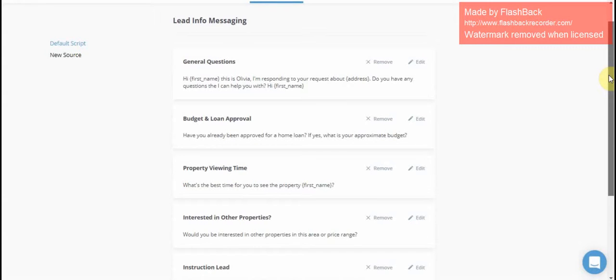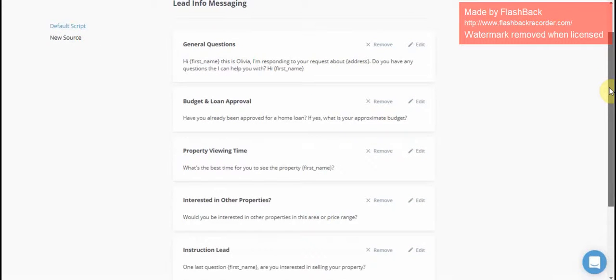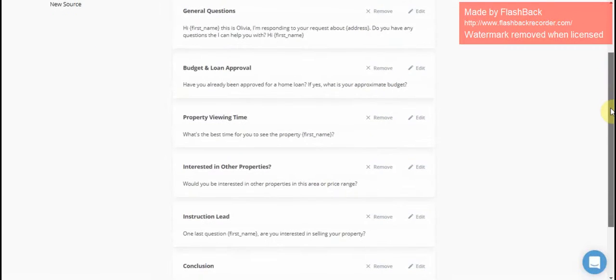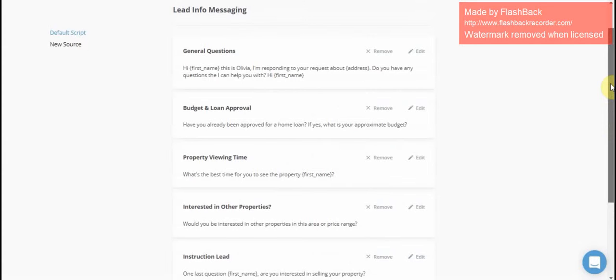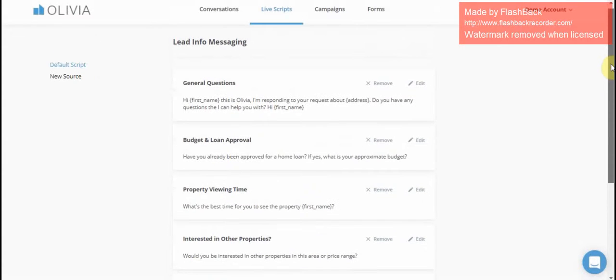So to start off with, we provide you with a default script, and this is just to give you a starting point. If you do nothing else further than this, then any lead that comes into us will be handled with this particular script. It's pretty generic. You just have to read through this and you'll get a quick handle on what we're trying to achieve here by asking these questions.